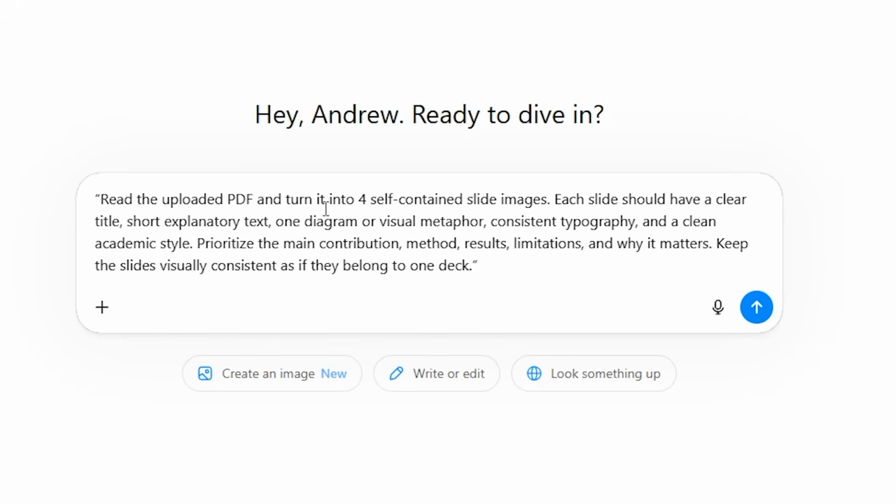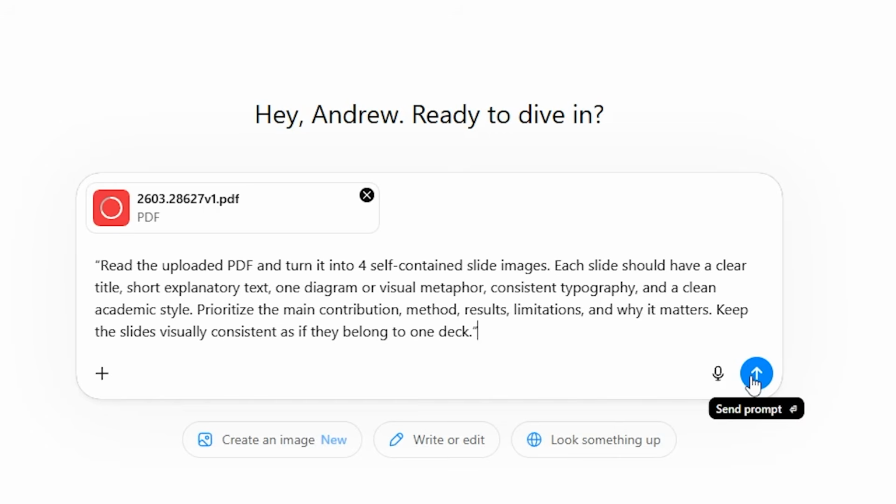I'm going to say, read the uploaded PDF and turn it into 4 self-contained slide images. Each slide should have a clear title, short explanatory text, 1 diagram or visual metaphor, consistent typography, and a clean academic style. Prioritize the main contribution, method, results, and limitations, and why it matters. Let's go grab a recent research paper I was reading. And now let's actually put this prompt in.